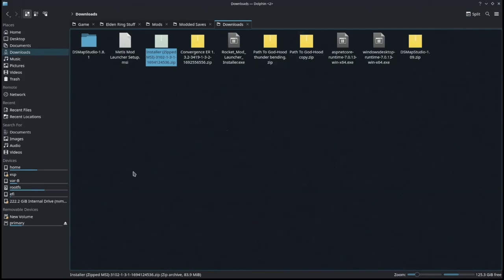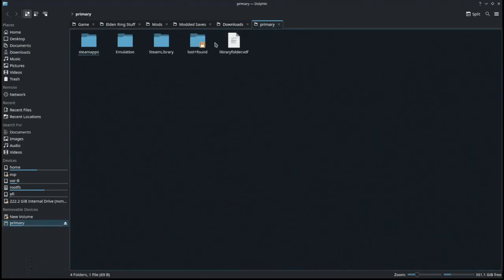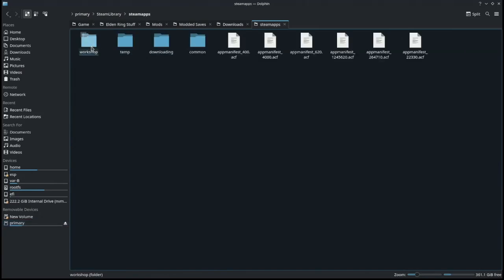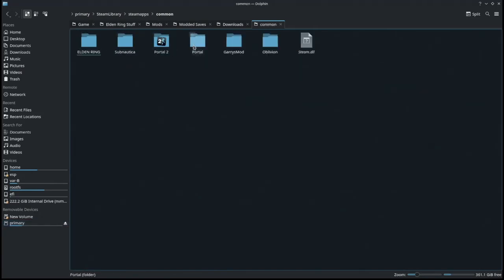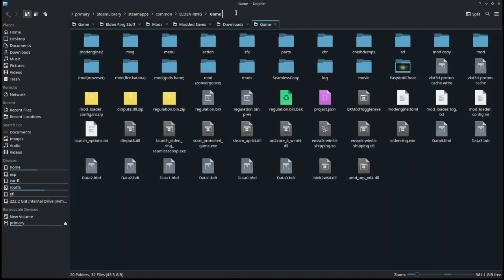Remember, as I said, micro SD card only in this tutorial. Sorry. So go to your micro SD card, go to where your games are stored, click on the Elden Ring game, and then copy this file path.